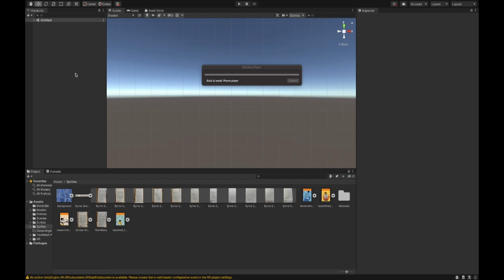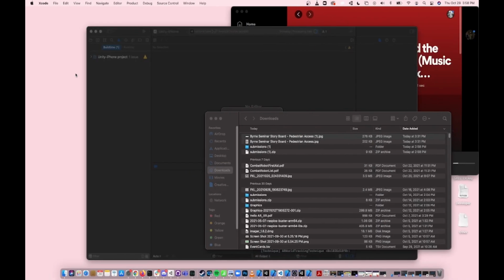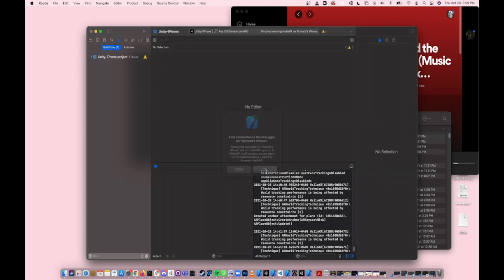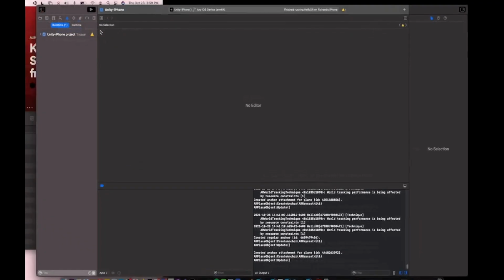We are running out of time on stuff. So what will happen is it builds the Unity game, but this build is actually going to Xcode. It lost the connection to my phone, because I took my phone off. So we need to tell it, oh, it's connected to an iPad now.